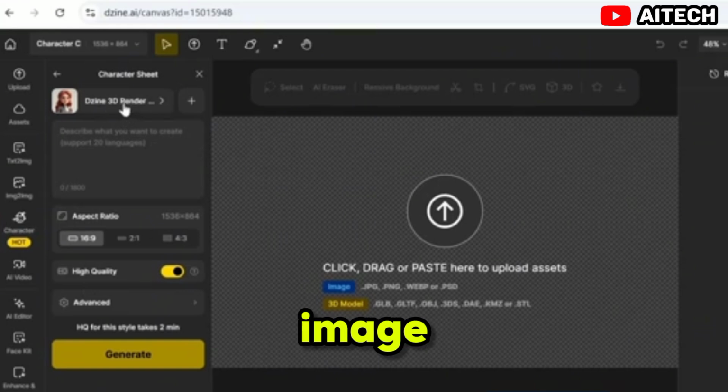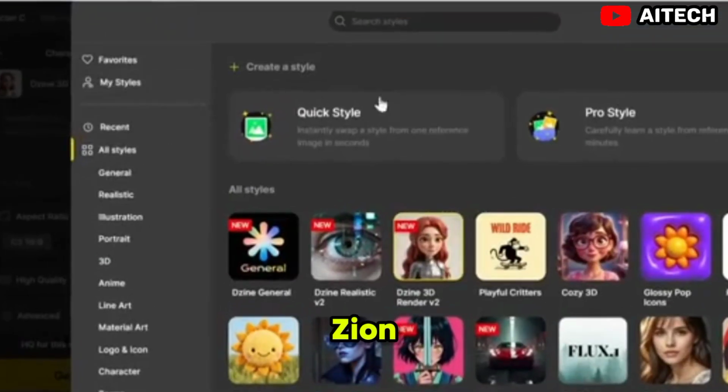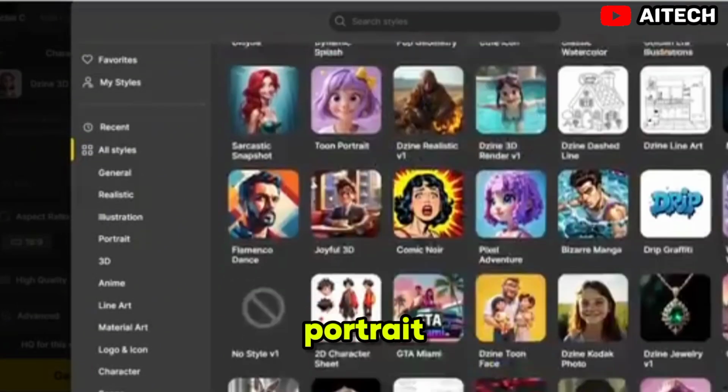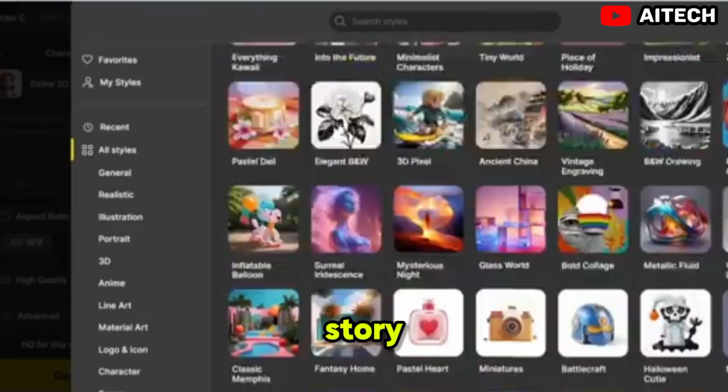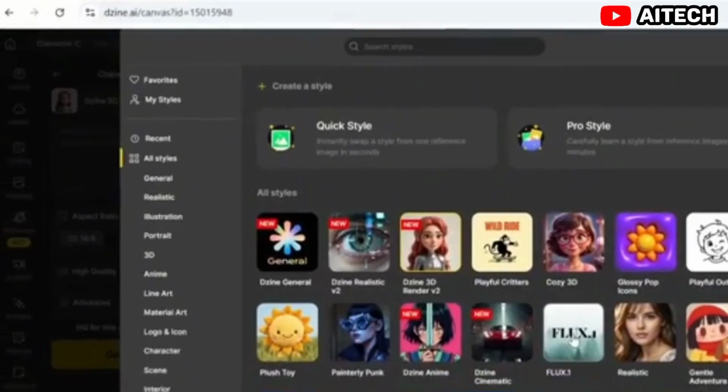First, you need to choose an image style for your character. Dzine AI offers a wide range of styles, including realistic, 3D, portrait, anime, and many more. You can pick any style that suits your story, but for this example, I will go with Flux 1.